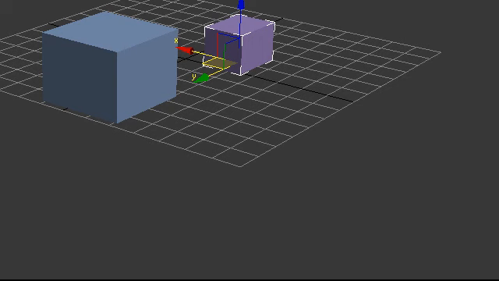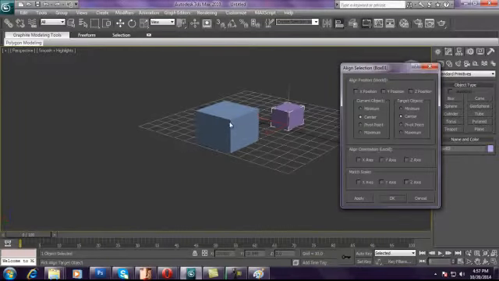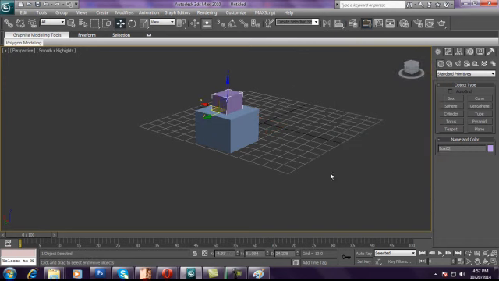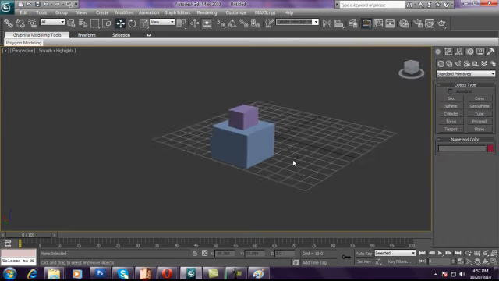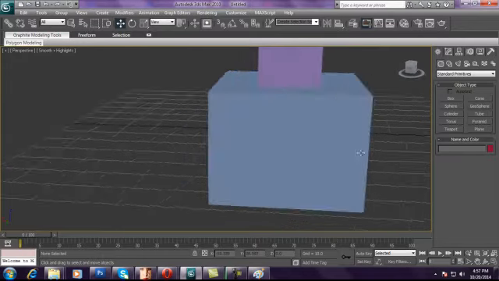Again, take Align tool, click on the target object. Now I want to move the same object along x-axis till it reaches the center. So for x again, the condition will be center to center along x-axis. Apply and OK. Now you can see that the object has been perfectly aligned at the center.